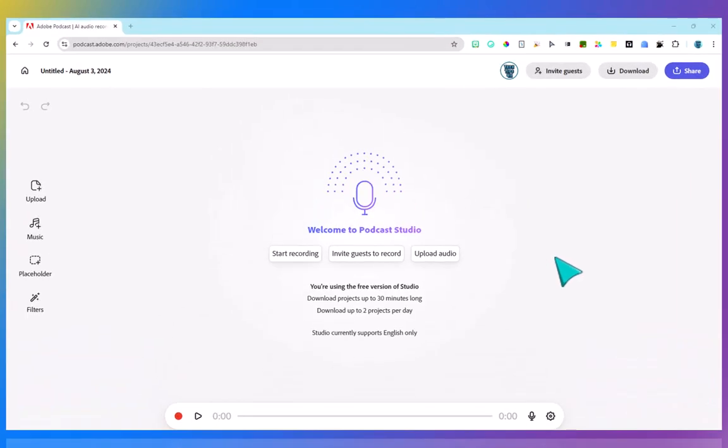I love that this is a web-based tool, so this is great for students that are using Chromebooks, so it's going to automatically save in the cloud. So I can upload content if I've already recorded it on another device. I can pull in music. We're going to look at that. And I can use some filters to get some special effects. So I want to start recording, or I can invite guests. Inviting a guest means that I can share a link, and so I can have others come in and join to record here as well.